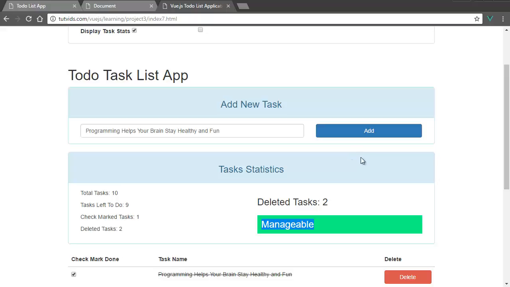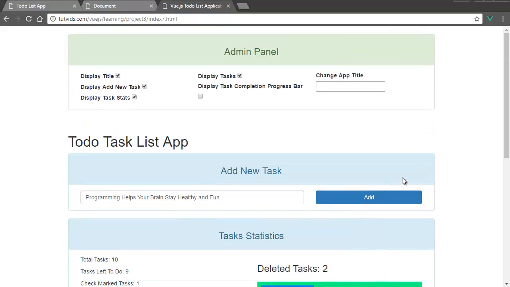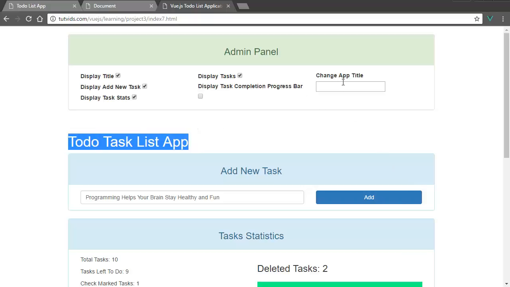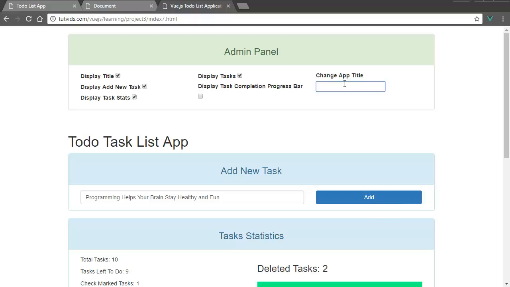Okay, so that's the final part of the statistics portion, and in the last part of this tutorial video, I'm going to show you how to change the display title so that it's bound with the input form here at the very top.